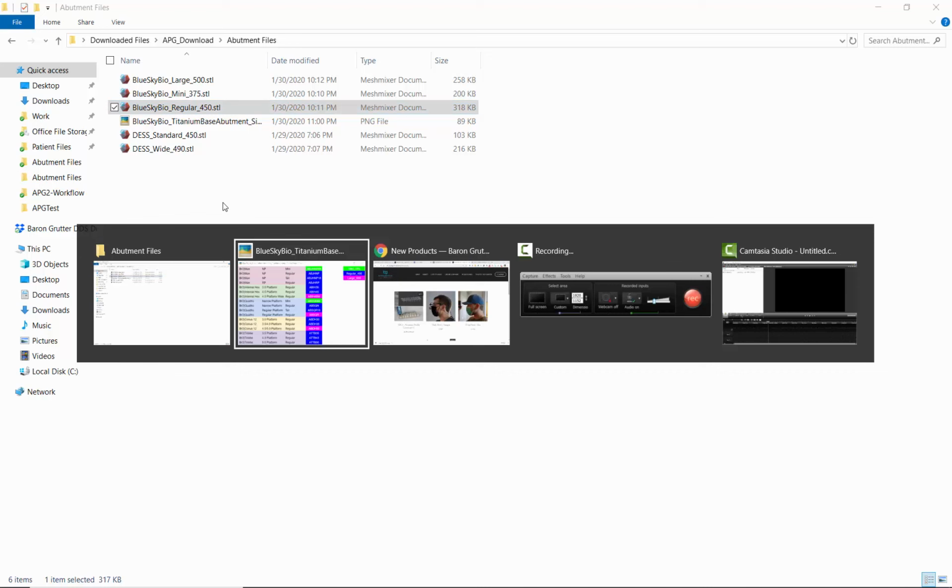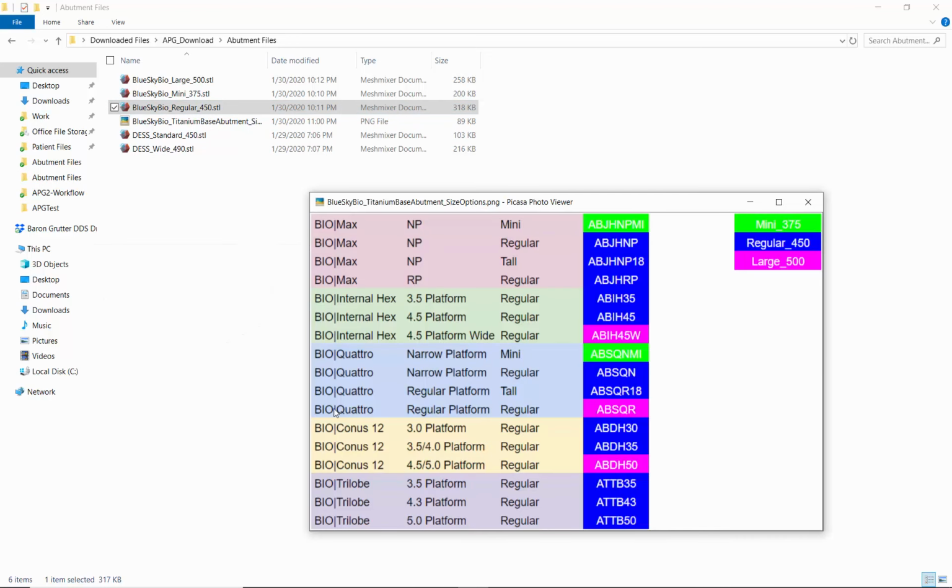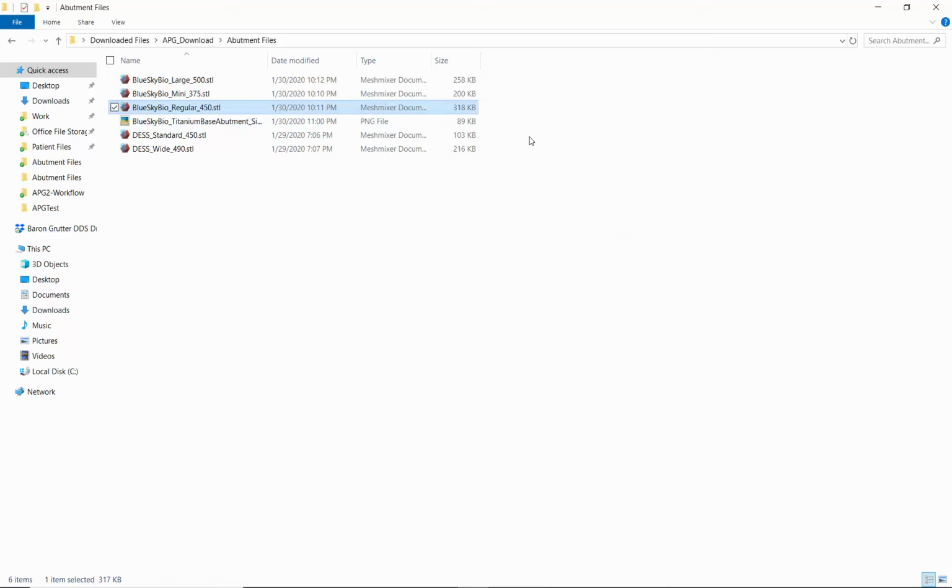Just remember, if you're not sure which file to use, look at this chart, figure out which color it is, and whatever color it is, if it's green, blue, or pink, this is the abutment, the STL file you're going to use in the software moving forward.